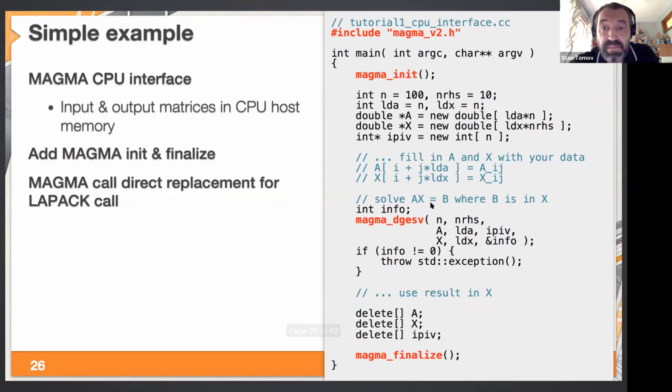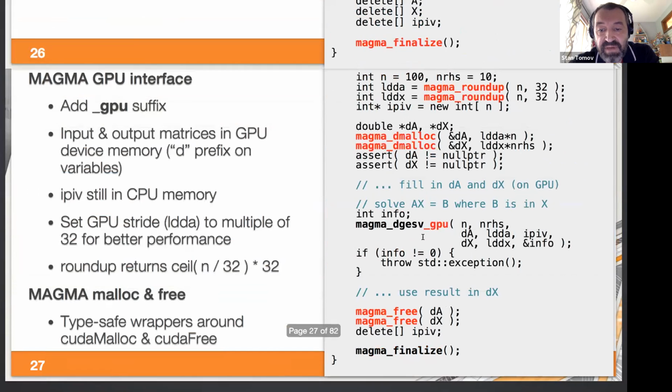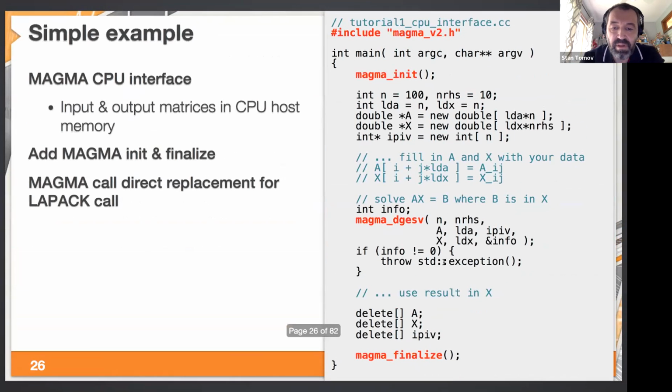And the same if we want to use MAGMA, the lines in red indicate the changes. So one would include the magma header, there would be a magma_init, and then DGESV would just be replaced by magma_dgesv. And then there would be magma_finalize at the end. So it could be as simple as that to port your code to GPUs.